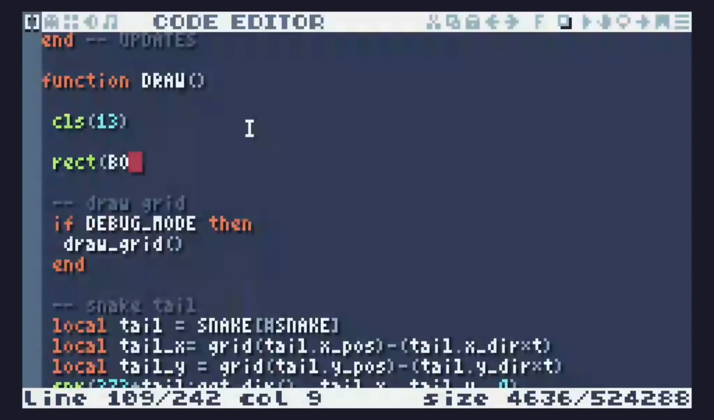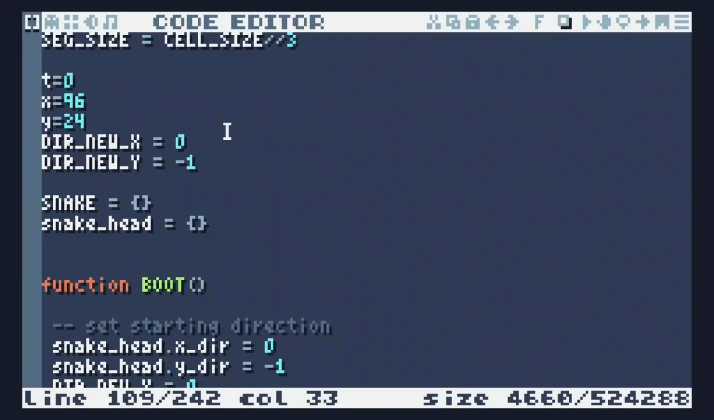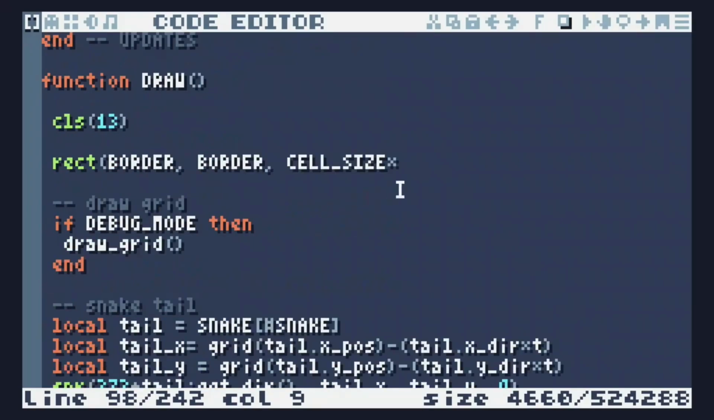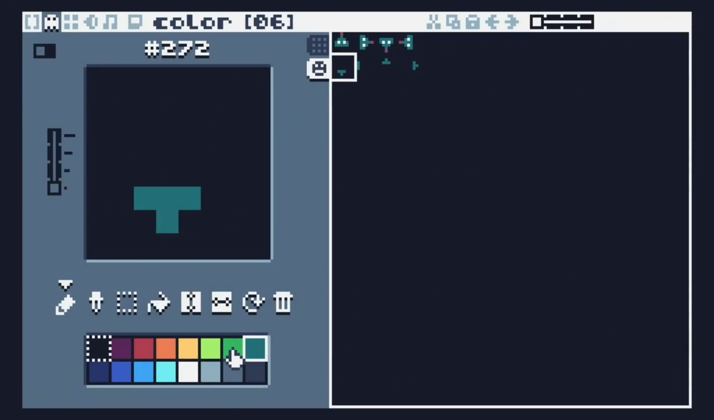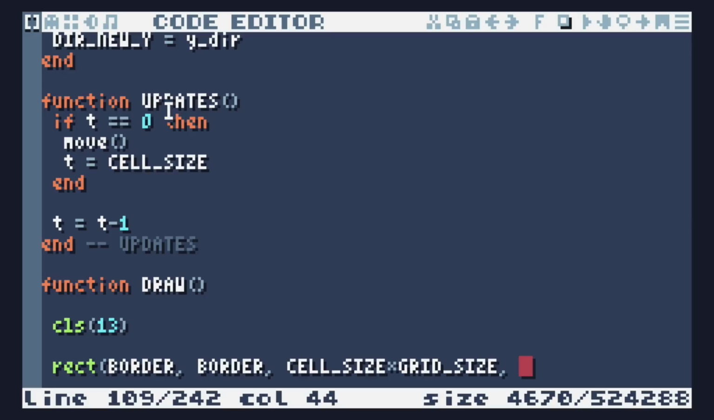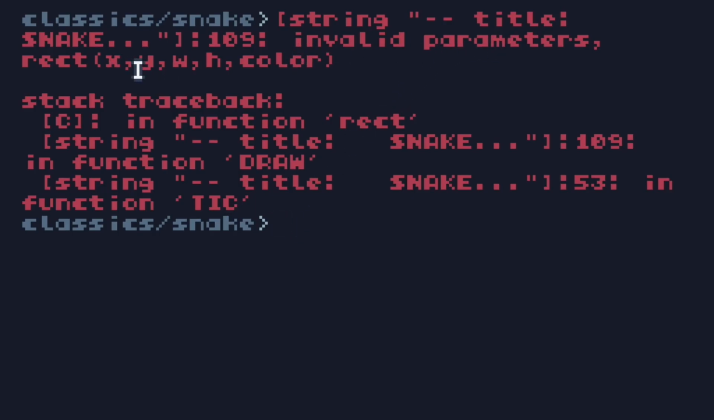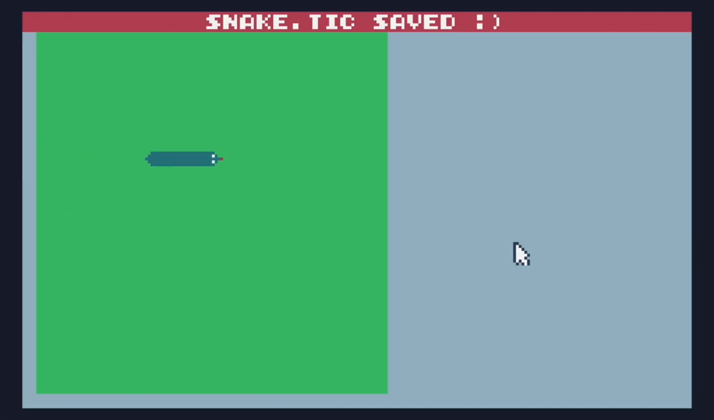rectangle from border and border. It'll be cell size times, what do we call it, board width? What did we call it? Grid size. Grid size, and the color we make six. X, Y, width, height, color. Oh, this needs to be in here twice. Oh, that's very green. But it works.